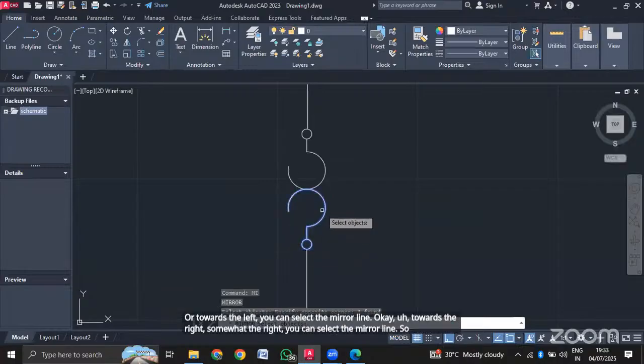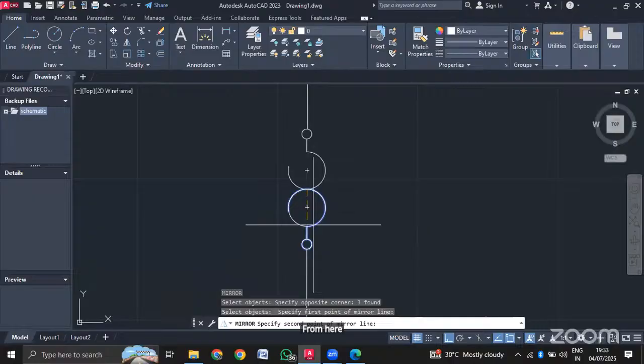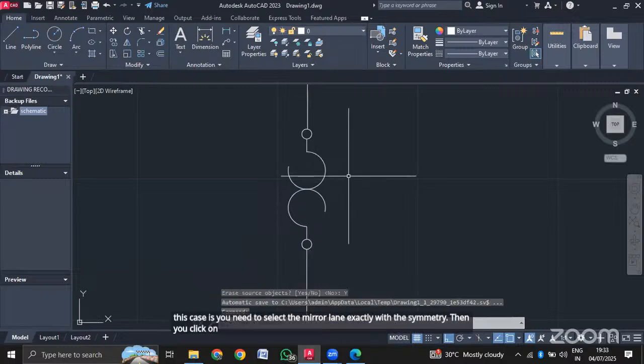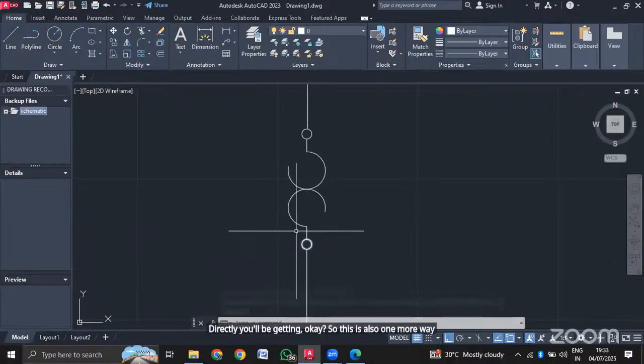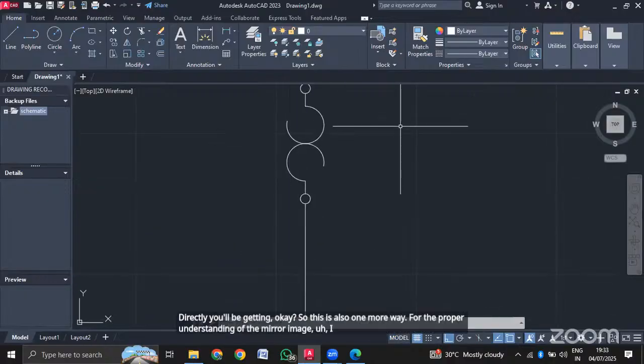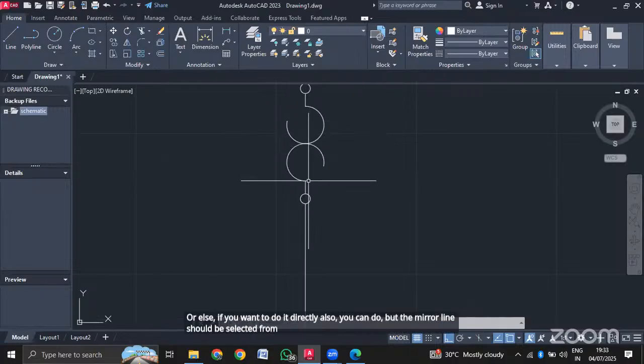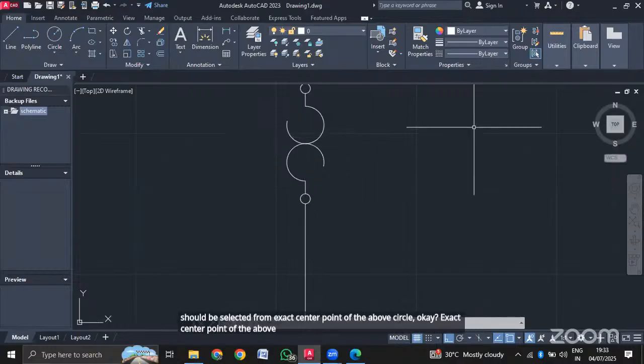Then enter. If you select the mirror line from here, you get it at the same place, but the major difficulty in this case is you need to select the mirror line exactly with the symmetry. Then you click on S and directly you will get it. So this is one more way for the proper understanding of the mirror image. Or if you want to do it directly, the mirror line should be selected from the exact center point of the above circle. Now is this clear for everyone?